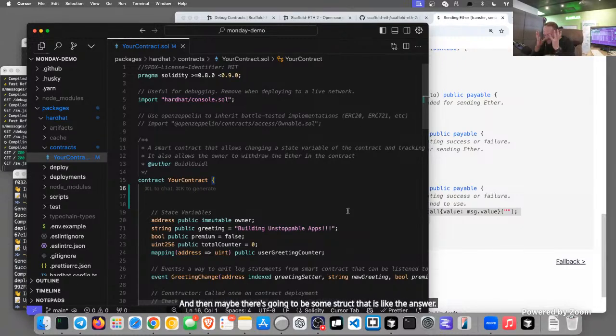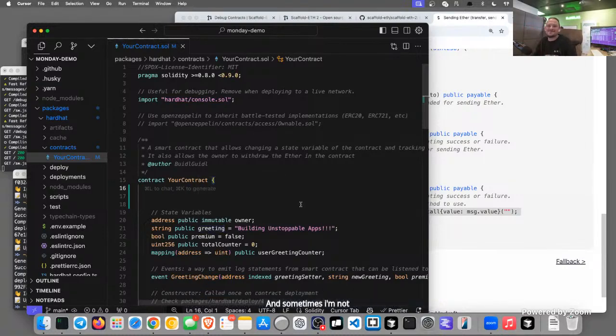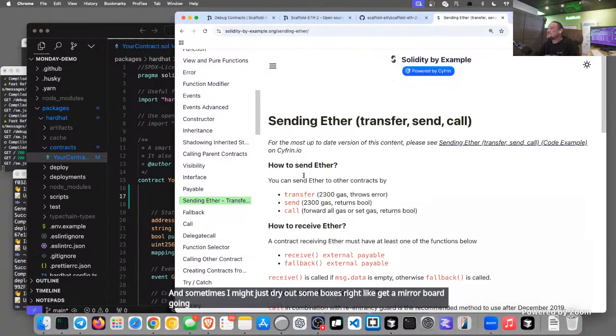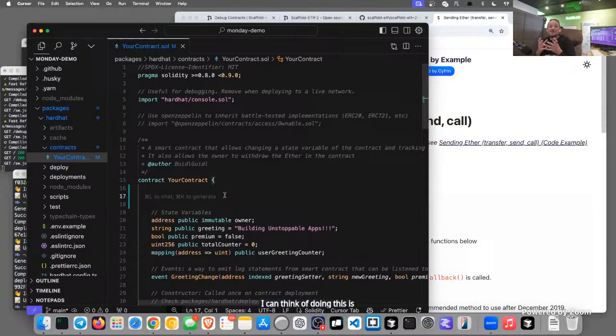And this starts to bubble out of control a little bit when I start thinking of it in my head. So I almost need to draw it out. And sometimes I might just draw out some boxes, right? Like get a Miro board going. But what is the simplest possible way I can think of doing this? What if we have a bonding curve for the question, and people can buy into that curve and things go up and down.